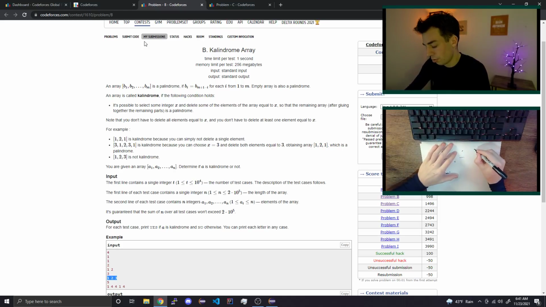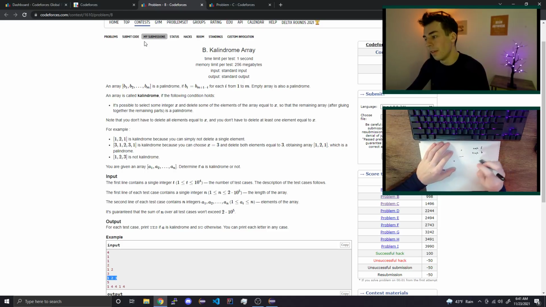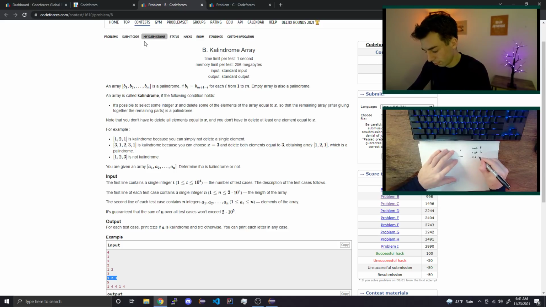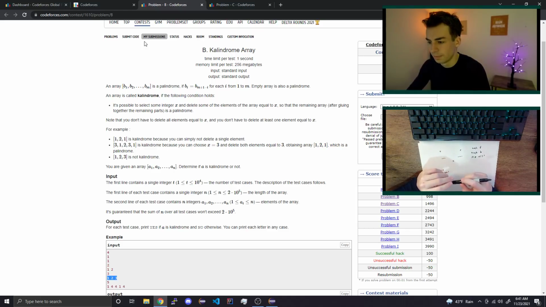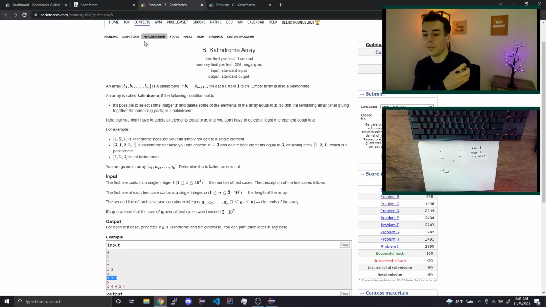Yeah, we can do a hash and then a hash backwards and then skip indices of a 3. When is something not a palindrome?